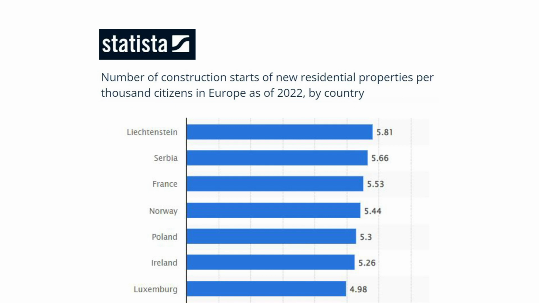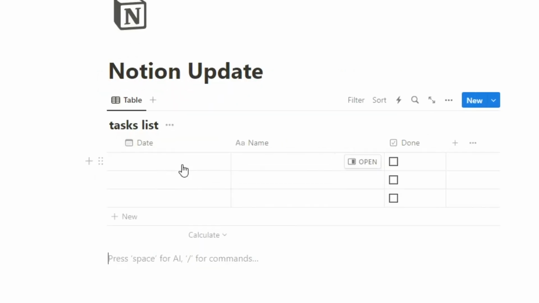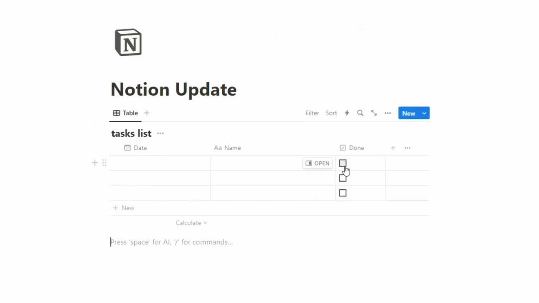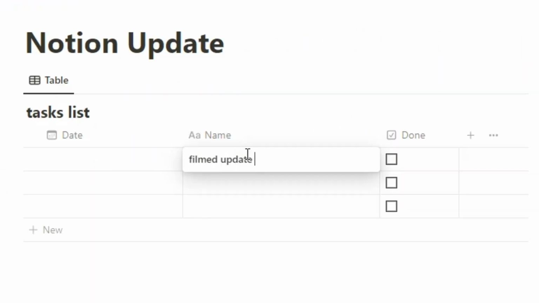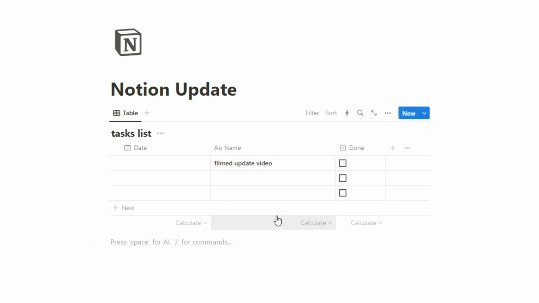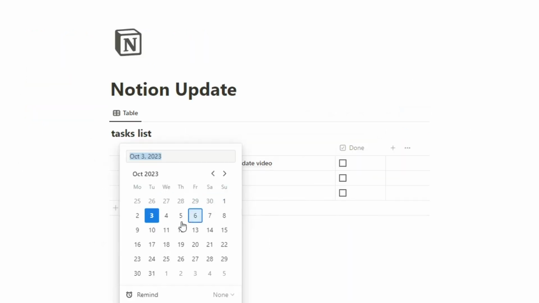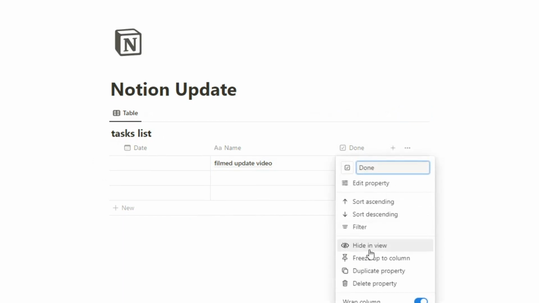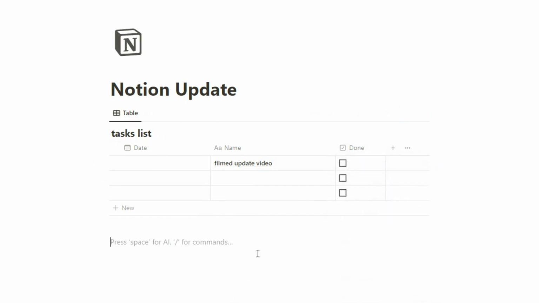Here's the idea. What we want to happen is if we fill out the date for a task, it automatically ticks it as done. That way we don't have to manually do that and fill out two different things. Let's say I've filmed update video. Then basically what I want is if I select today, it automatically ticks it as done. So I might not even have to see this column, I can hide it, and it automatically does that for me. That way, when I'm creating filters and sorting stuff, I don't have to worry about manually doing this. It gets done in the background.